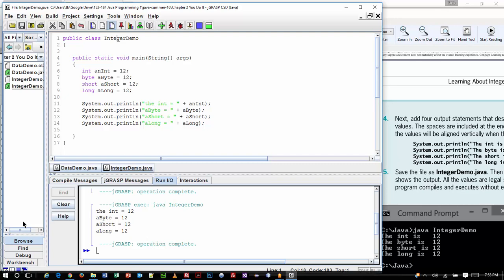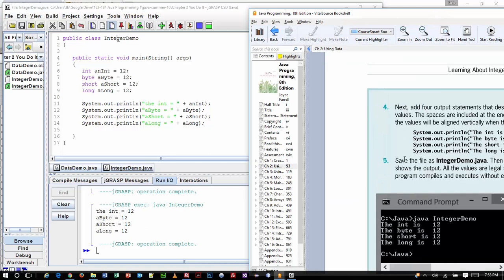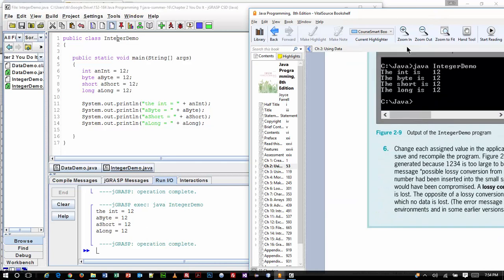Now keep in mind, ints, bytes, shorts, and longs are all integers. They're all whole counting numbers. It's all about the amount of capacity they have to hold values. So all of them will output the same way.